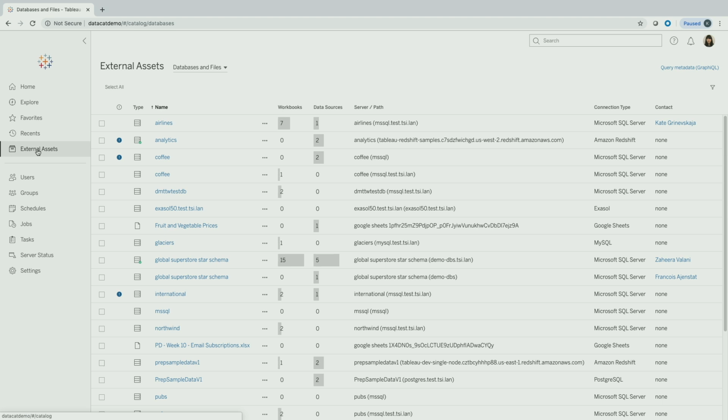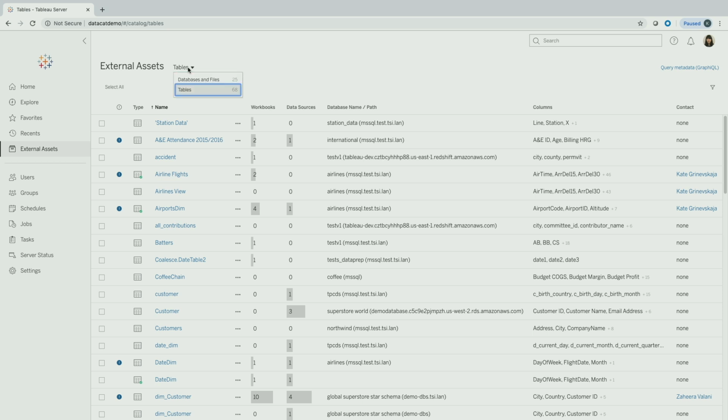It's right here. The cool part about this is you don't need to spend a lot of time and effort on integrating this tool into Tableau Server. So if you have the Data Management add-on, your admin can just check one checkbox, and this page appears here, and everything works out of the box magically. So let's take a look at what's here. Databases and files and tables. I can switch between them.